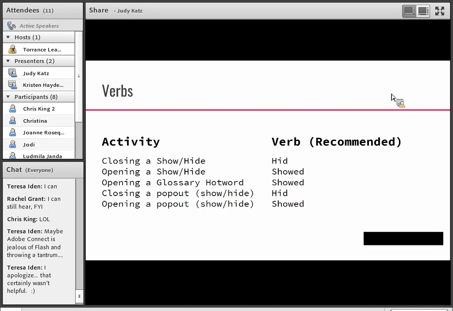We also talked a lot about things like, do we care if someone is opening a show hide or a glossary hot word? Do we want different verbs for those two activities? Because right now, if you just query, what did Kristen show? It would say Kristen showed these show hides and she showed these glossary hot words. Do we want to know that she clicked on a glossary hot word or tried to learn more information about what this word means? We decided it's fine. All of these things are similar enough actions that we didn't worry about having them queried that way.